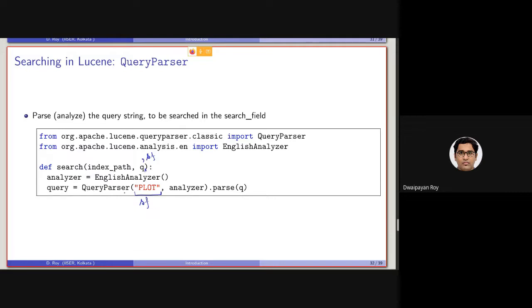So here the query parser is set. The query parser is taking two parameters. It is a function which is defined in the package which I am importing. It takes two parameters: the field to be searched and the analyzer to be used for analyzing the query.